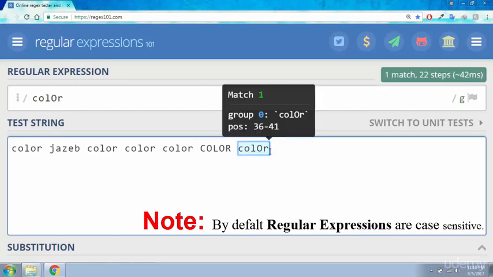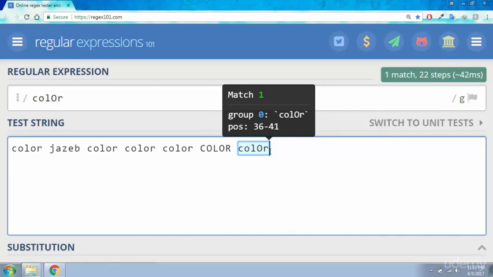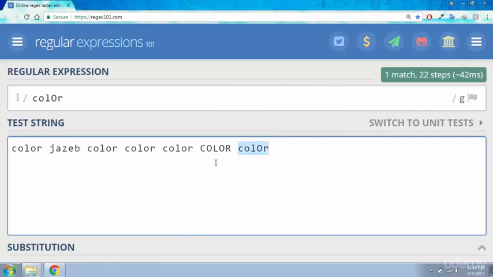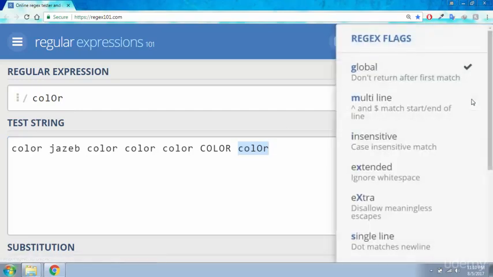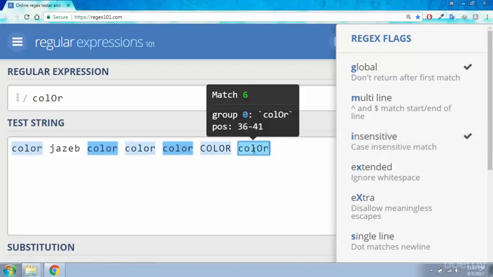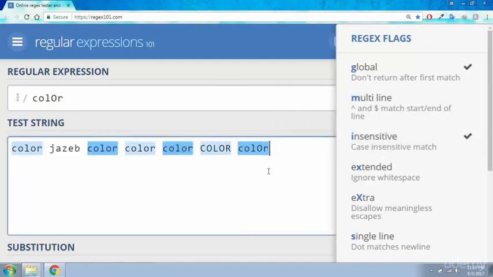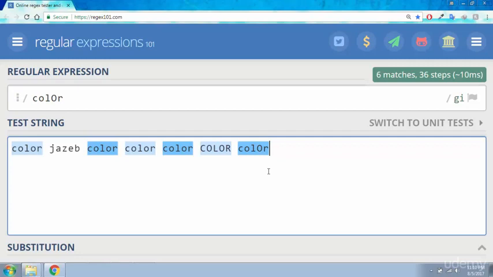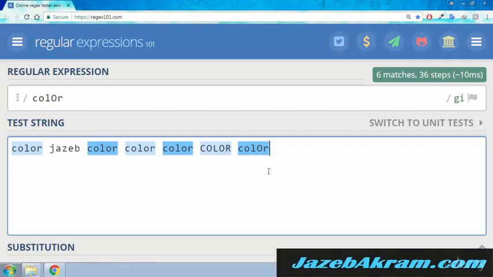So in case you want to allow some uppercase and lowercase letters in your test strings to be matched with your regular expression, you should turn on what? Yes, you should turn on case insensitive mode. It will let you also find upper and lower case letters in your test string. To summarize, you put your mode right at the end of your forward slash.